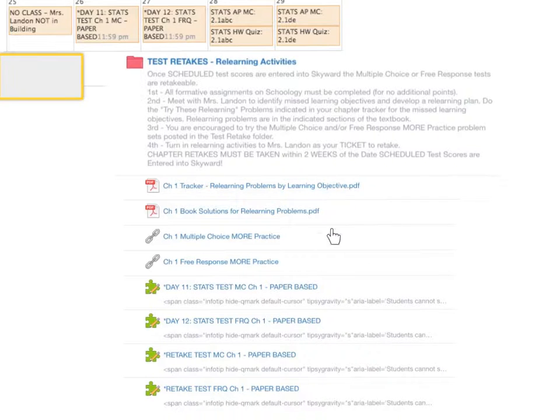All of the relearning that you're scheduled to do and the retake itself must be done within 2 weeks of when the test was first administered. And remember, you get the new score on your second test, even if you do worse.